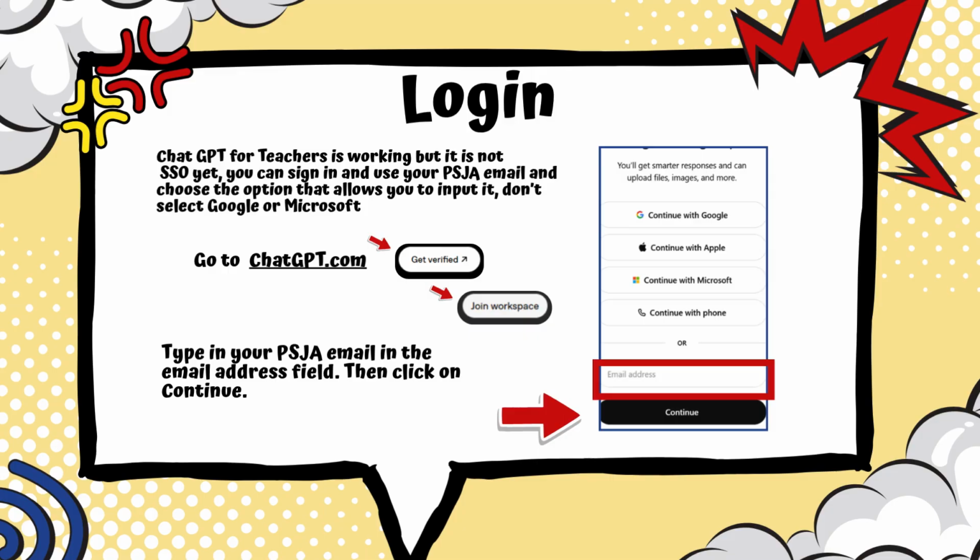So you're going to do that by going to the link that I provide you. Then you have to get verified. So once you log in with your PSJ email, you're not going to click continue with Google or Apple or Microsoft or anything like that. You have to go to the bottom where it says email address and enter your email, and then it will prompt you to get verified and all of that.